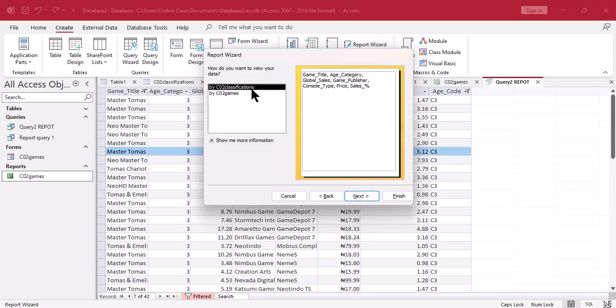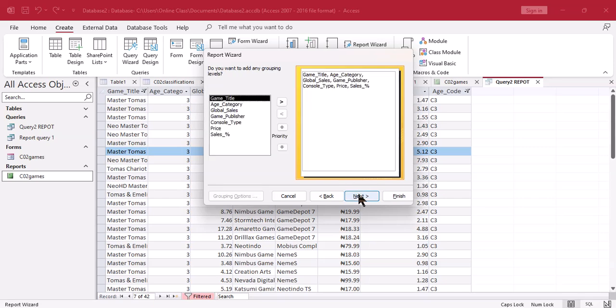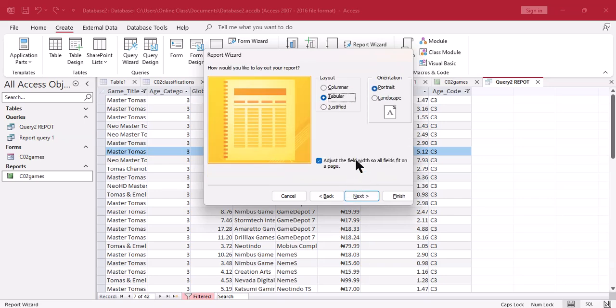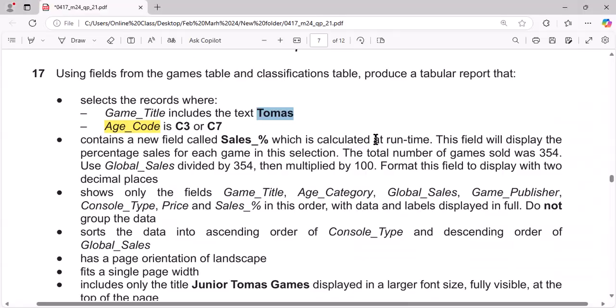Now remember again, I don't want to use this because I don't want it grouped. So you're going to use this one. Click on next. Click next. Once again, I advise you not to do your sort here. Click next. Then what's the page orientation?